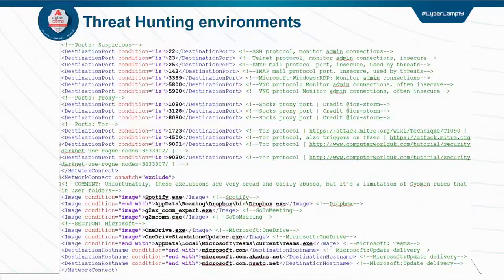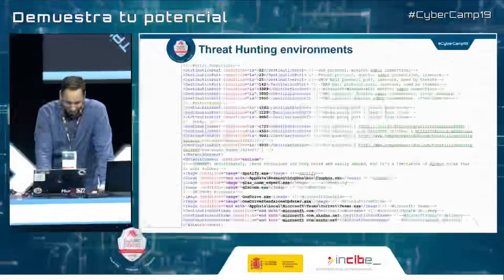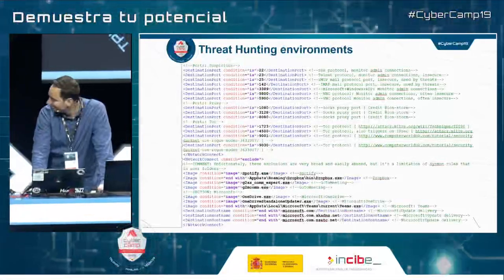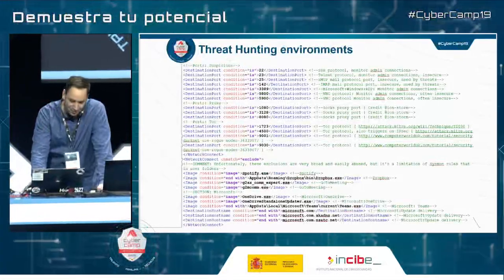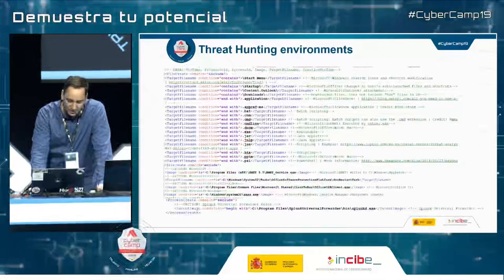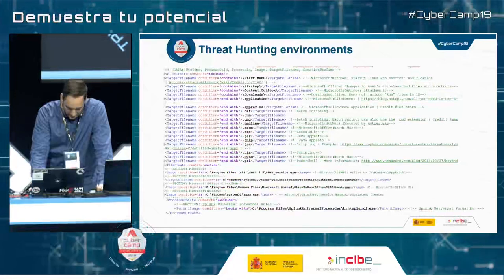At the bottom you can see the domains. When Windows updates, we know that's fine and there's no issues with that. So we do the configuration based on our needs.